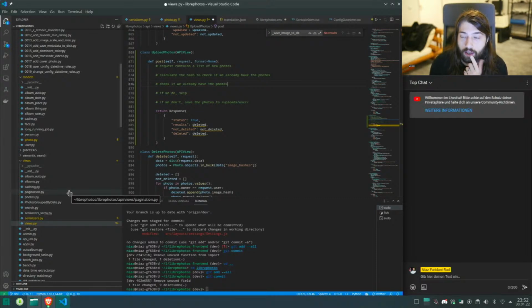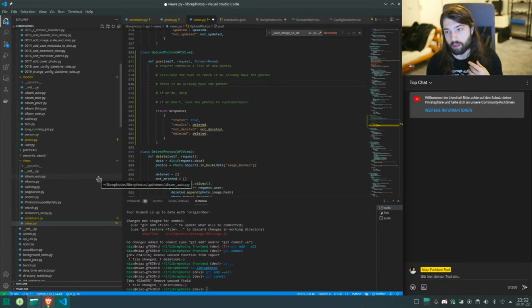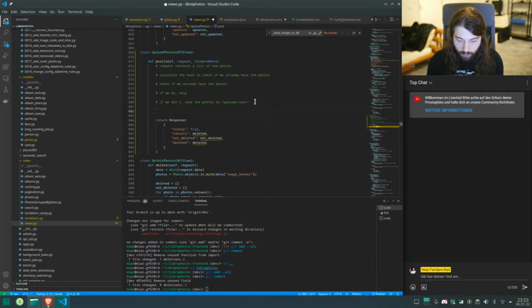Now, I don't know if that's enough, but I think it should be. And what is also important, I think, is that we then start a scan of the uploads slash user folder. So I think that's also important. Yeah. So let me check if I thought of everything.